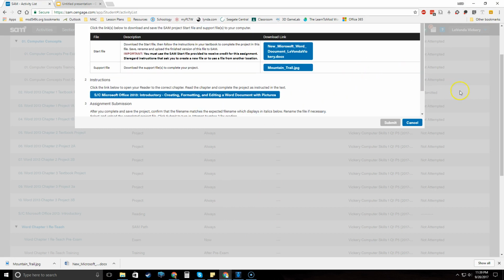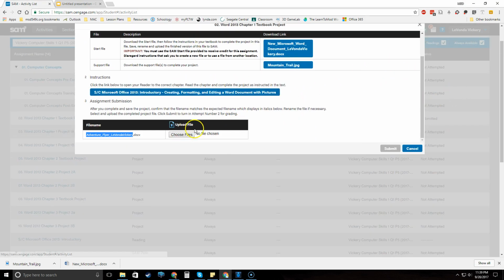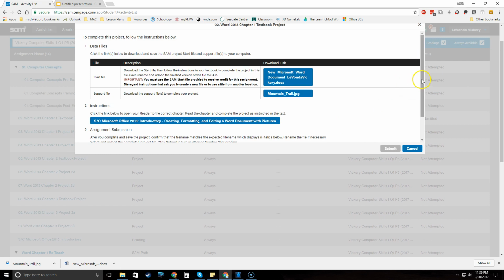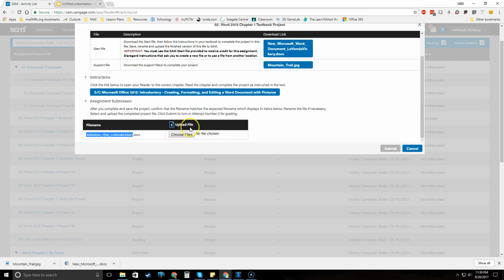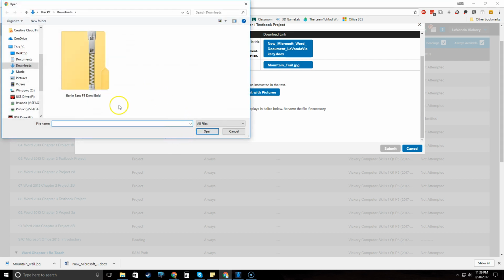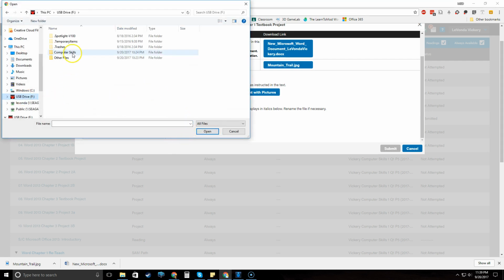You may have to scroll down if you cannot see the spot right here to upload the file. You may have to scroll down to see where it says upload file. You're going to click choose files. You're going to go back to your W drive, computer skills, Word, chapter 1 textbook. Make sure you choose the file that has Adventure Flyer and your name. I'm going to show you what happens if you don't.